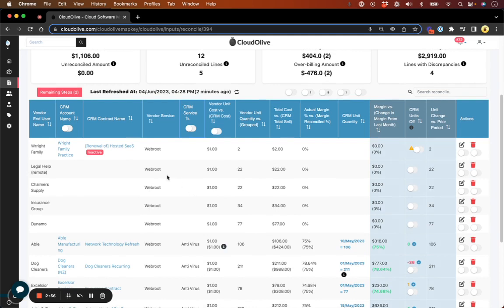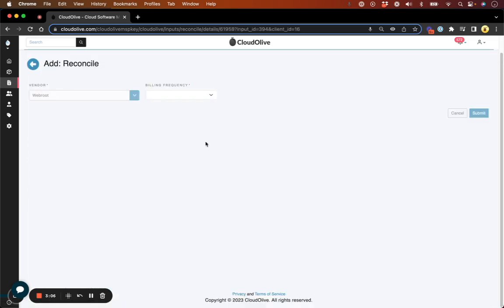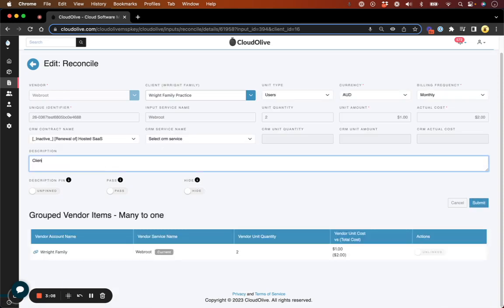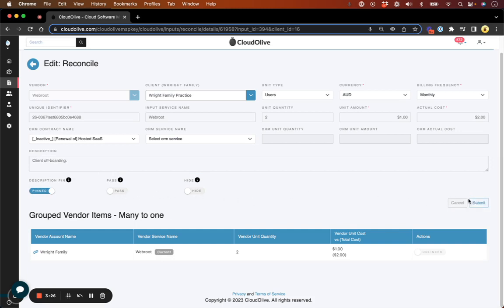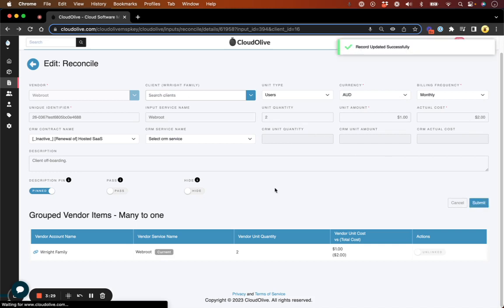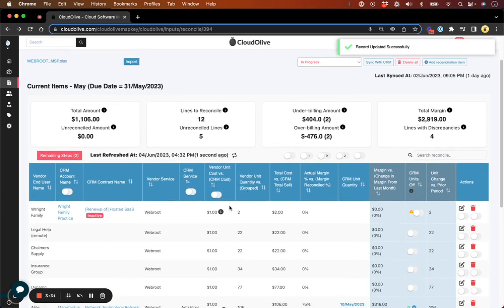So the steps we want to go through, you may go, okay, we know that this customer is actually offboarding. We know that there's 2. This could be an example and reason why we've got an inactive contract here. You may choose to actually go, we're not even going to map this one, client offboarding. We're going to leave a note here for ourselves. And we need to make sure that we do actually action that. So I'm going to pin that. And then optional, you can pass it from this view or even hide it. Wouldn't really recommend hiding something that you're still getting charged for, but I'll just leave that and I'll show you what a note looks like here, client offboarding.